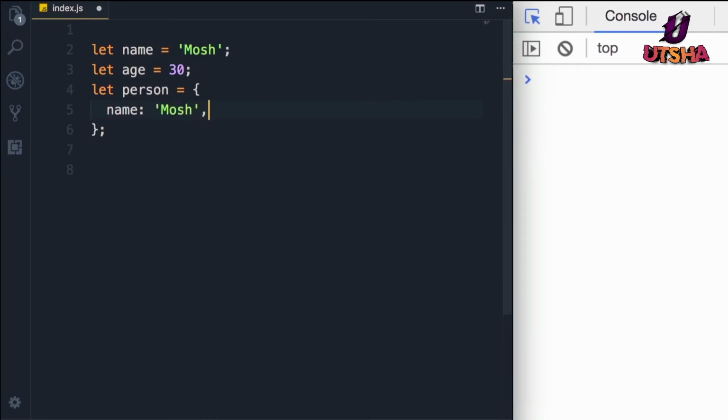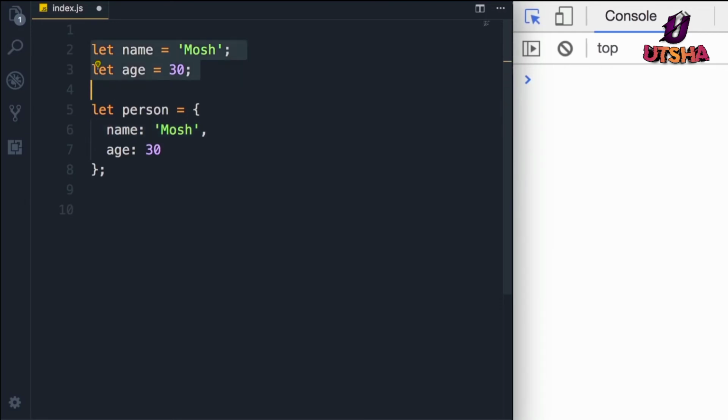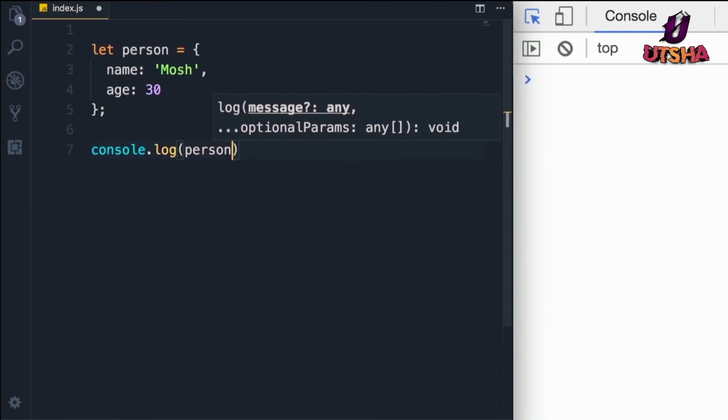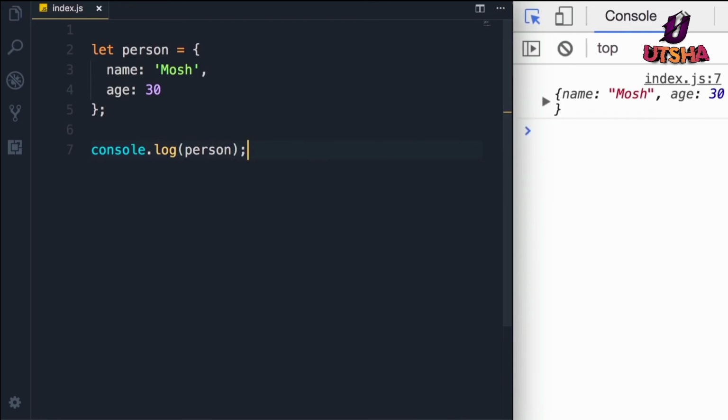Now we add a comma and add another key value pair, age 30. So now we have a person object with two properties or two key value pairs, name and age. And with that, we don't need these two variables. Now let's log person on the console. So console.log person. Save the changes.